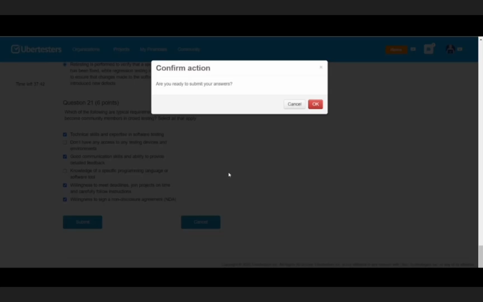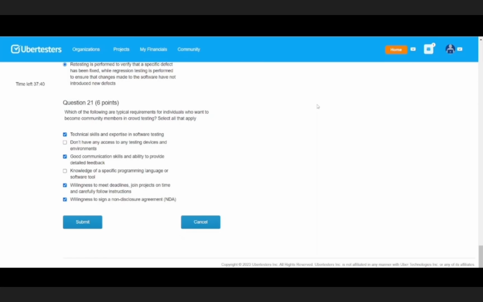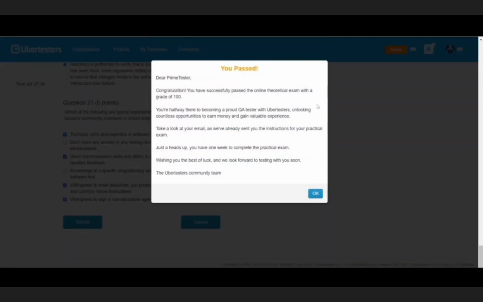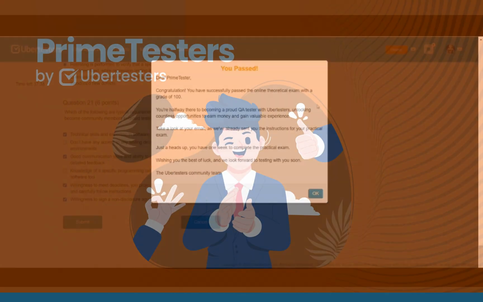Sign into the Ubertesters platform by using your email address and password. There, you'll find an online test that will allow you to qualify as a QA tester. You can take the test now or later. After you pass the online test and the practical exam, you'll receive a confirmation email and become a qualified QA tester. Passing the exams opens up more opportunities.